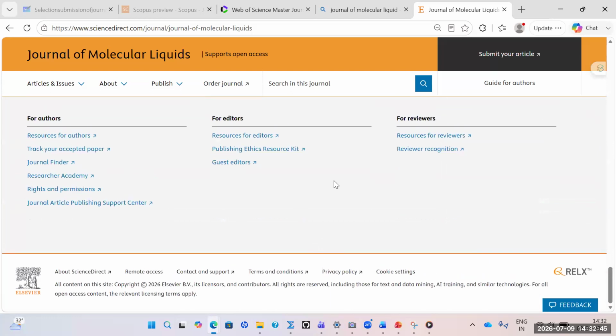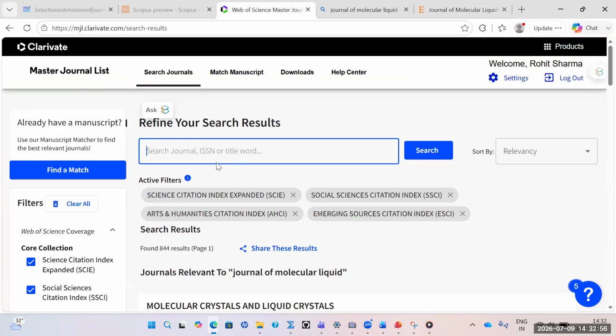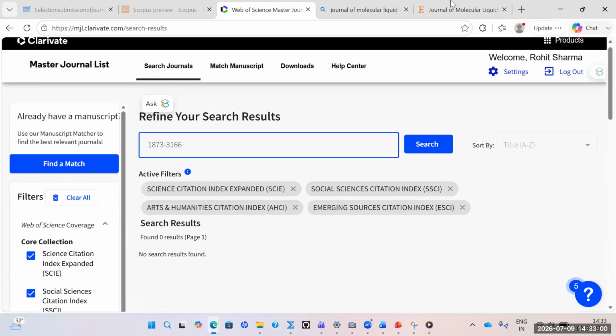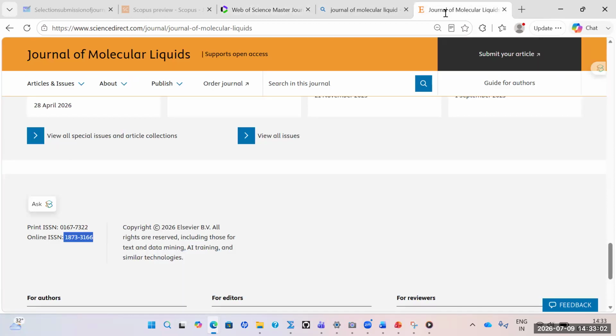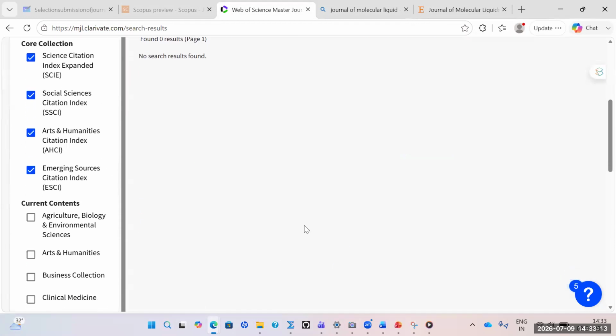We could see at the end of the page, this is the ISSN number. There is an online version and a printed version. There are two versions we have, so we can verify both. Now if I type the ISSN here, it is not coming. So let us try with the print version. So I will go with the print version. So now you can see.